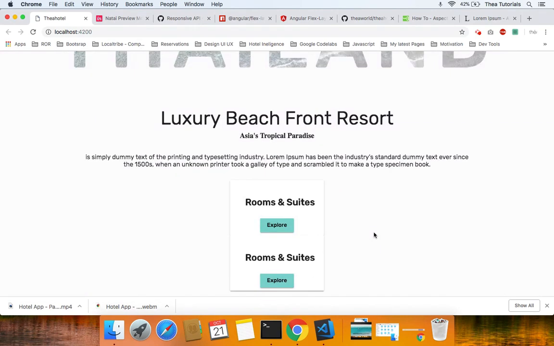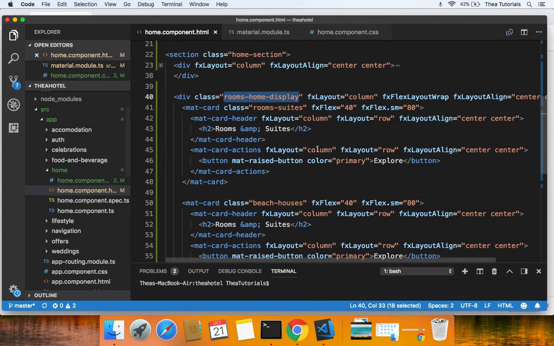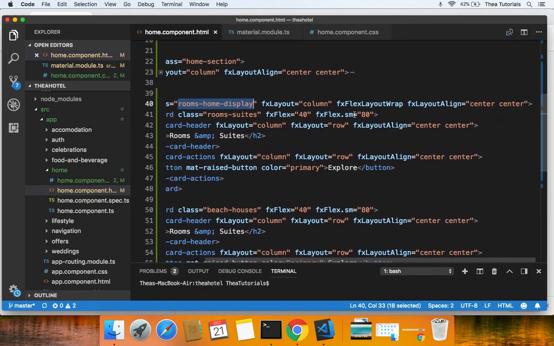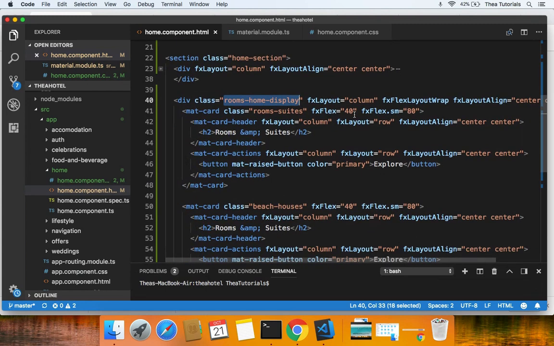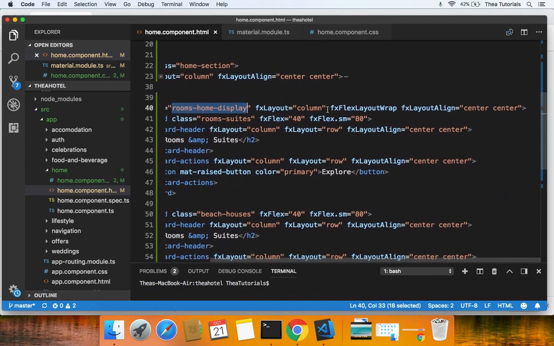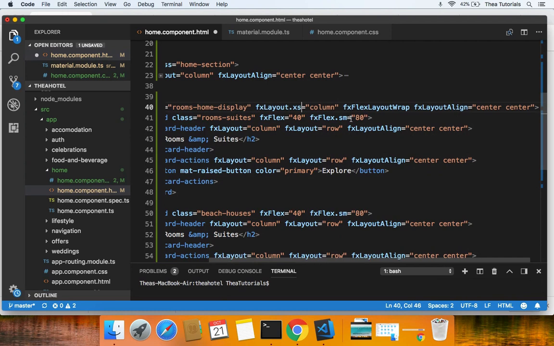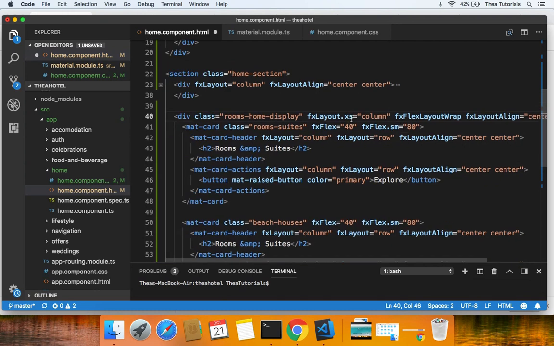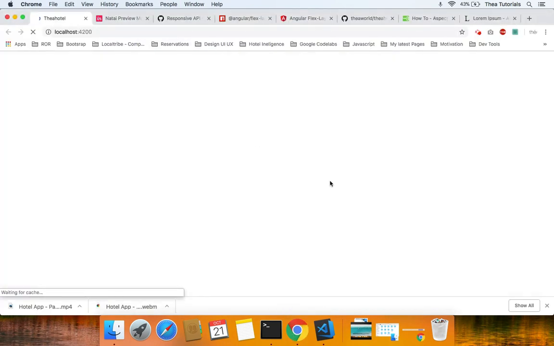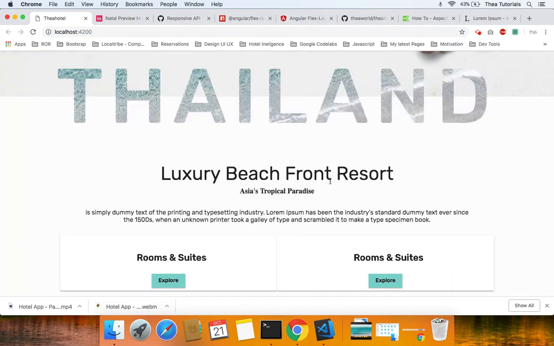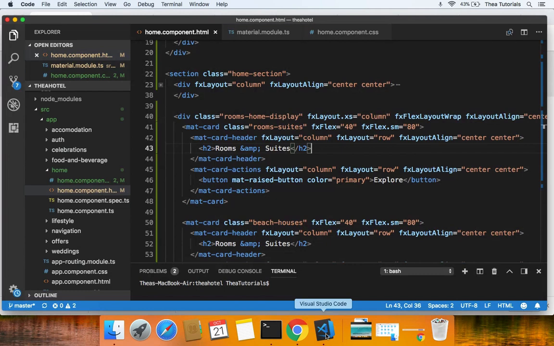Of course, there's something wrong with the row, and we did something wrong here. So what did we do wrong here? We have the rooms home display with the flex layout. Oh, why do we put a column? No wonder. This should be for extra small. For the extra small, it can be a column, but not now. So let's save that. Come back here. Yeah, that's better.